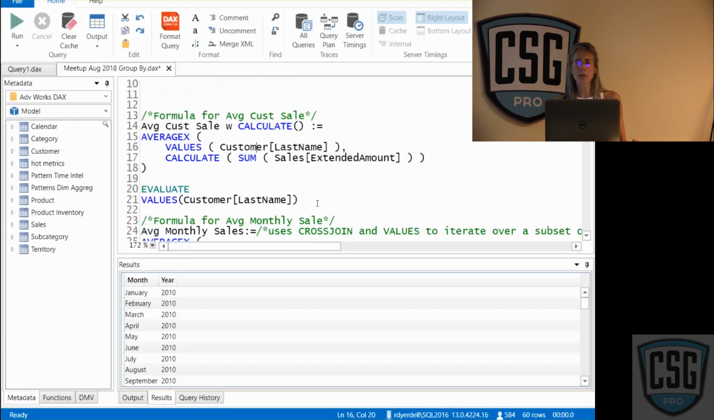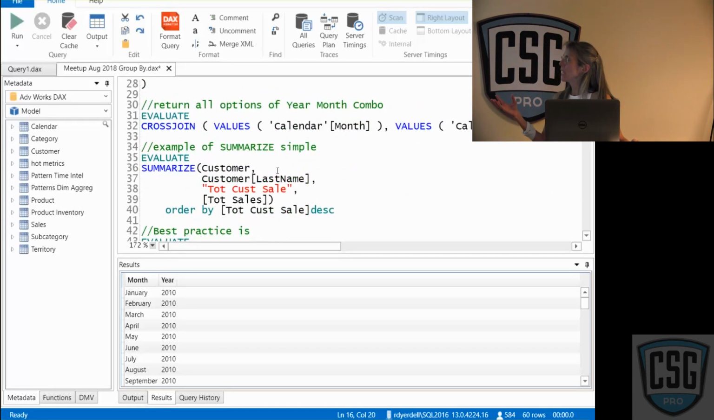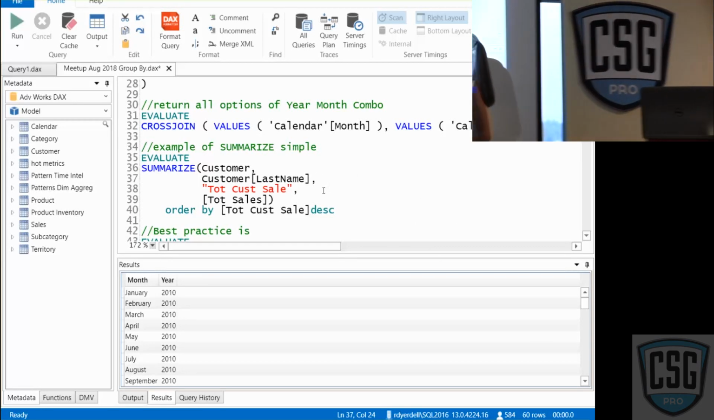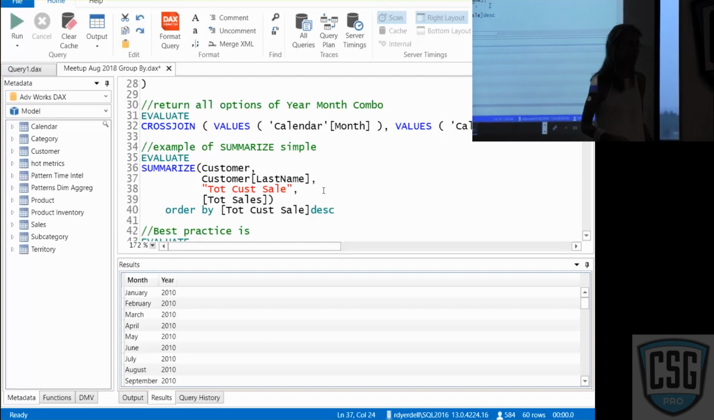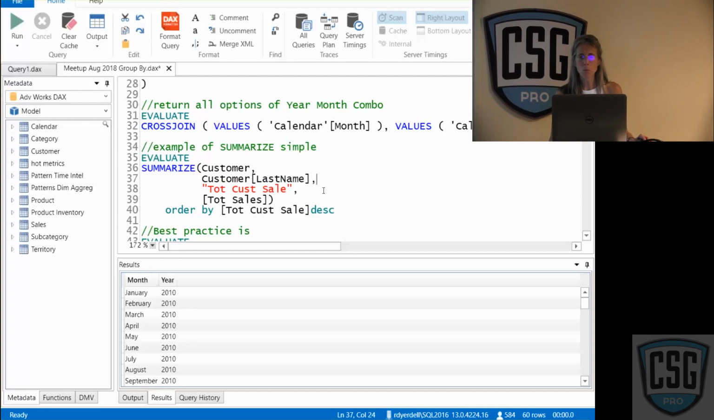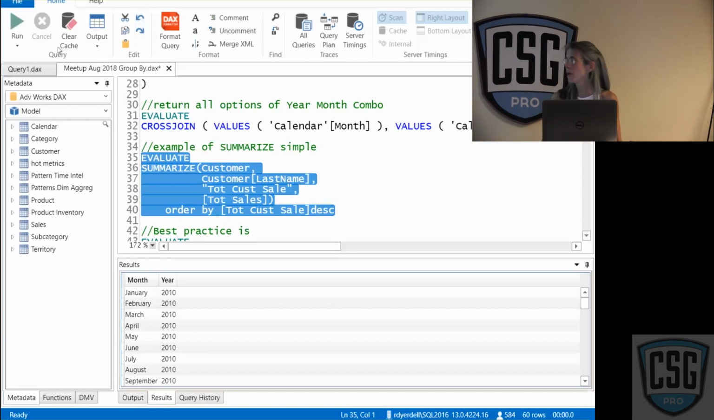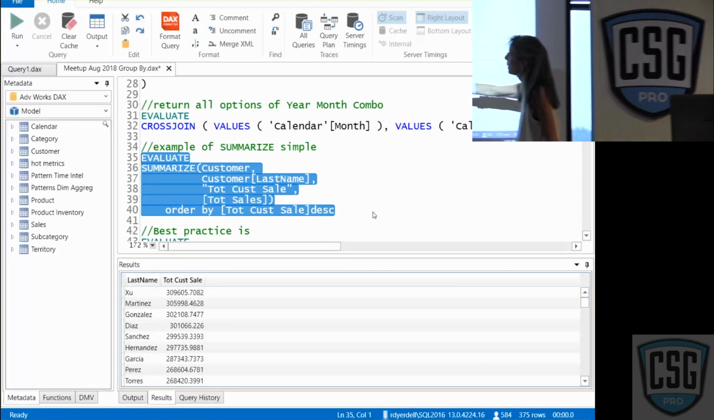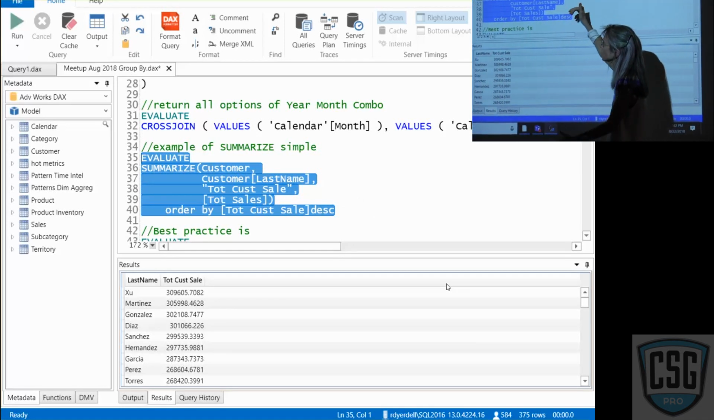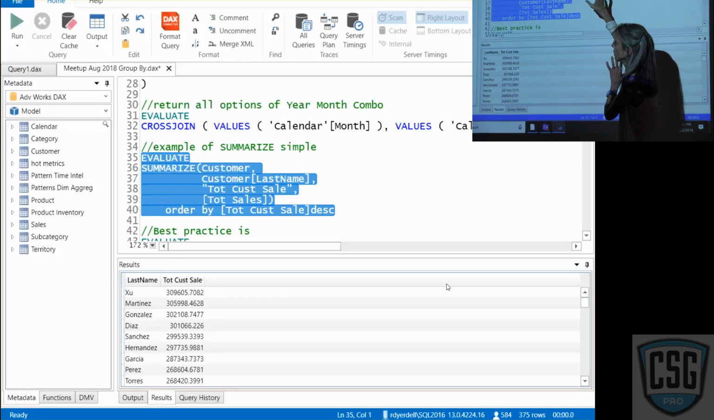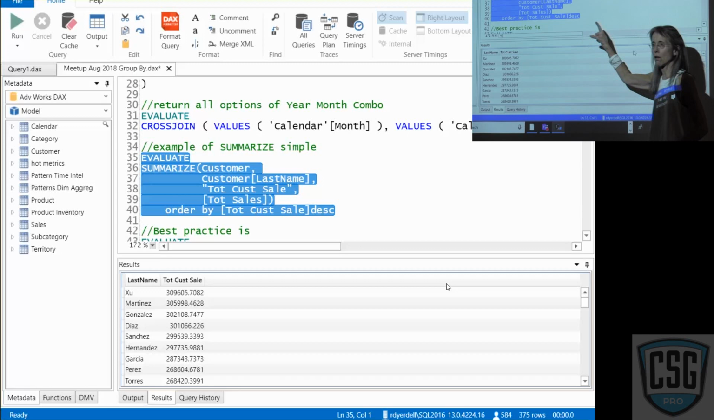So summarize, same thing. It's going to the customer dimension. It's saying, I want you to basically group by the last name. It lets you put in the alias title that you're going to have, and I'll show you how that runs, and then the actual expression that I'm evaluating, right? So there it is, total customer sale. It's basically doing exactly what we saw as the guts of the average, that first inner query. You will use this a lot.